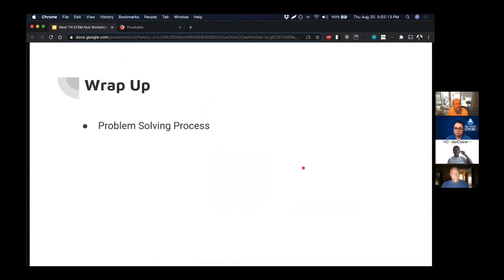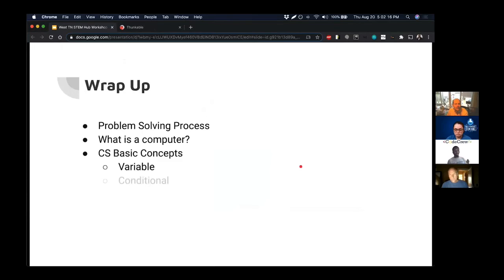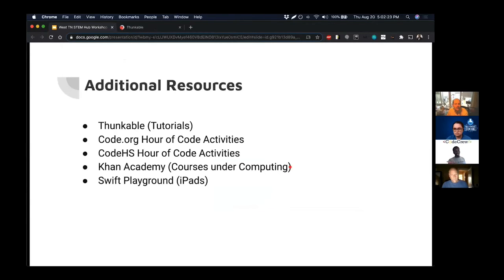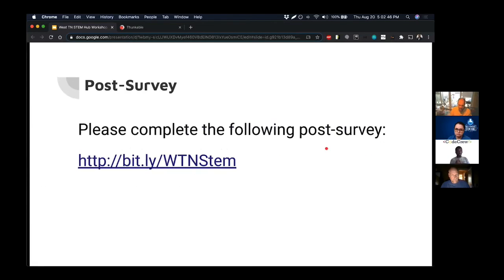The last thing I said, we're going to wrap up. I'm not going to go over this, but it was basically backtracking through everything we just did. And again, it doesn't have to end here. You have Thunkable that we just did, code.org, our code activity, CodeHS, Khan Academy, and for those who have iPads in your classroom, there's Swift Playgrounds, which is specific for iPad. I can provide these links to Alistair as well, and he can send all this out so you all have access to the information.